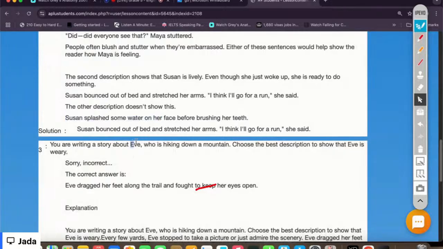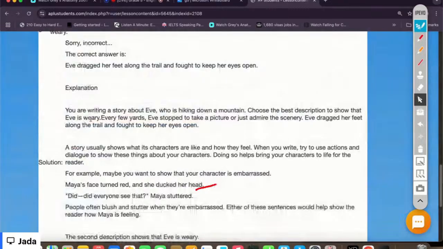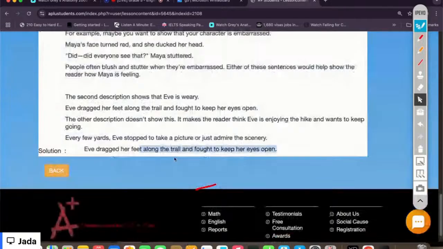So you're writing a story about Eve who is hiking down a mountain. Choose the best description to show that Eve is weary. Now, we have some options here. Every few yards, Eve stopped to take a picture or just admire the scenery. Eve dragged her feet along the trail and fought to keep her eyes open. So it has to be the second because the other one shows that she's happy and enjoying the hike. But dragging her feet along the trail and fighting to keep her eyes open shows that she's what, weary.